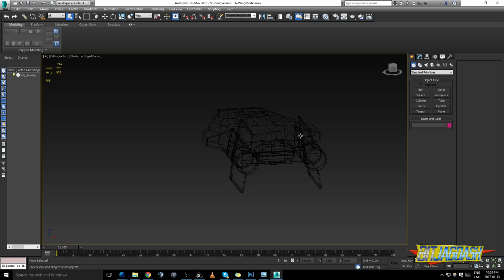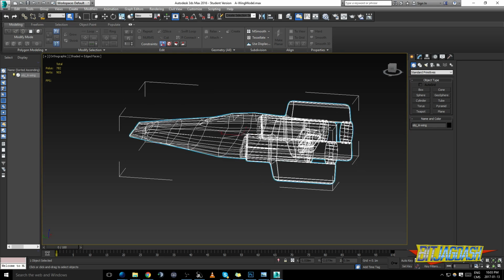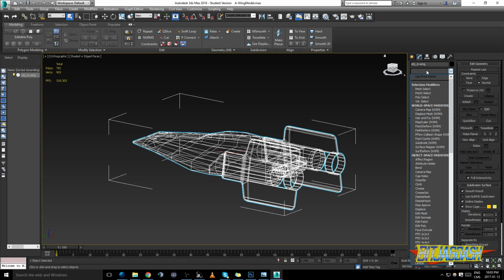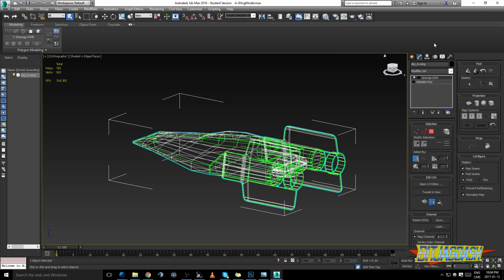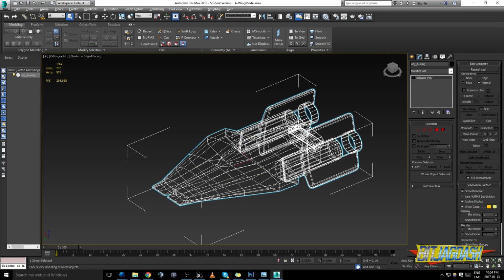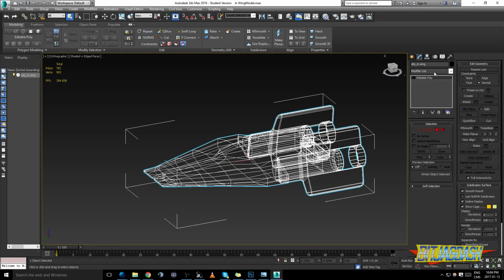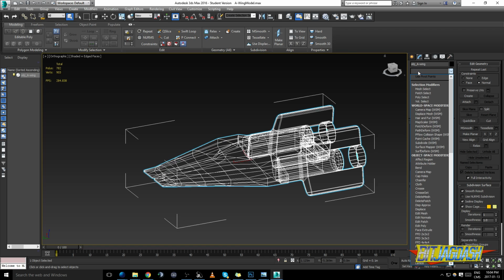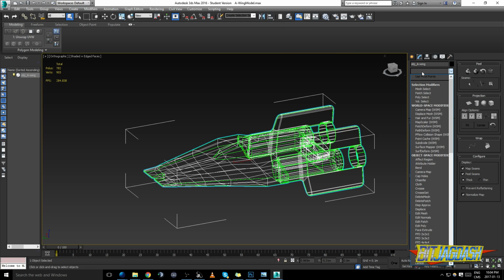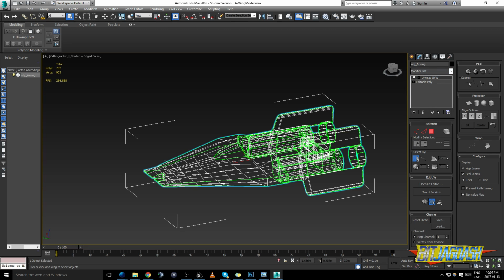All right, so you've loaded up the thing, and you're all confused. Like, what is happening? What did they say? Oh man, I wish I had some kind of way to get it. So, all right, what I just did: select your model, then in the modifier list choose Unwrap UVW. So you type it in and it'll show up.